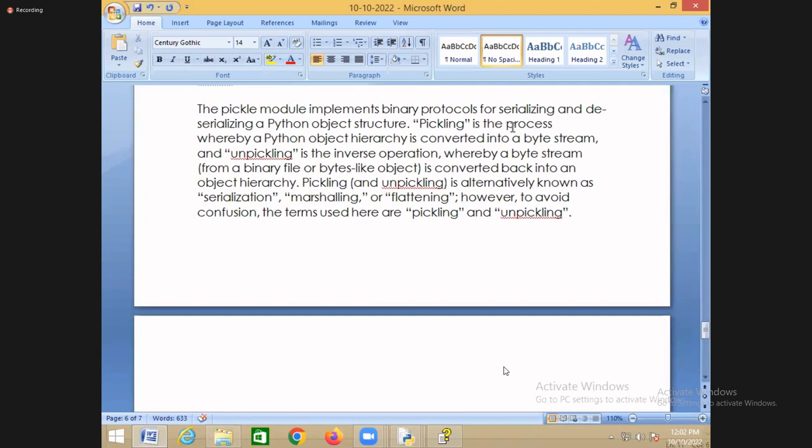Pickling. So pickling is a process whereby a Python object hierarchy is converted into what? Bytes. And unpickling is the inverse operation whereby a byte stream is converted back into which one? Object hierarchy. So you can call it pickling and unpickling. And the same thing is called serialization and deserialization. Pickling and unpickling are serialization and deserialization. Okay. Right.